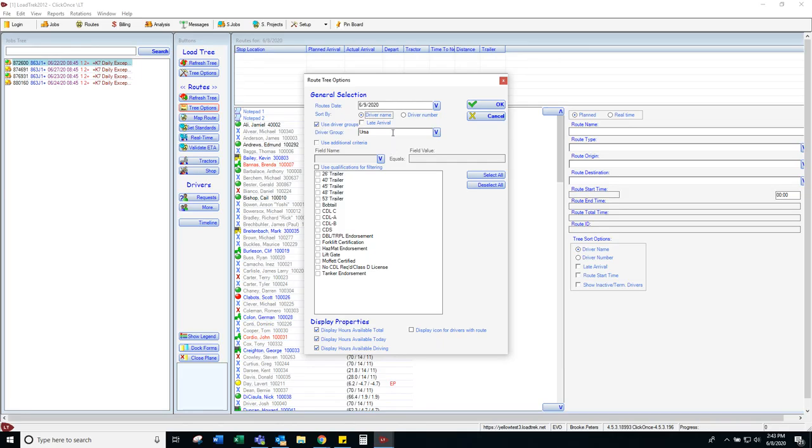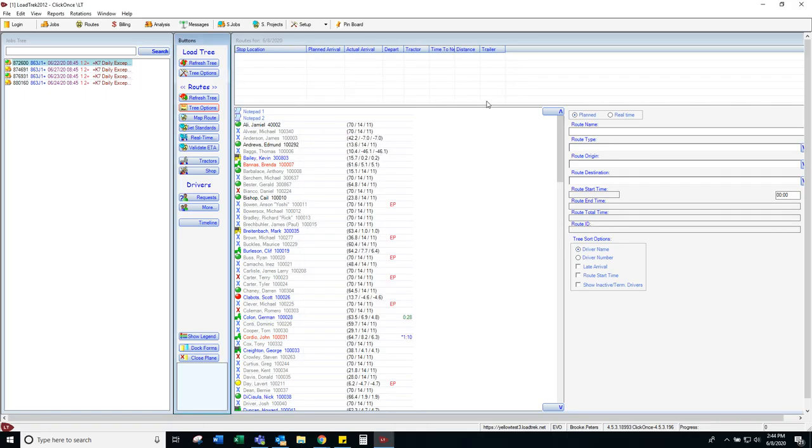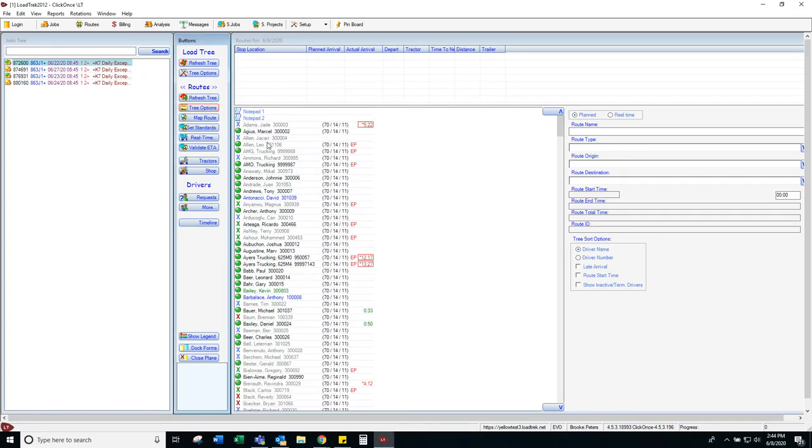If you were searching for late drivers, you could check that box. If you were looking for a driver that had a hazmat or a class A CDL to get a route covered, you could use this additional criteria and then select what you were looking for. So I'm going to hit OK because I want to look at tomorrow and then the Ursa driver group. So now here are all the drivers that are considered Ursa drivers.